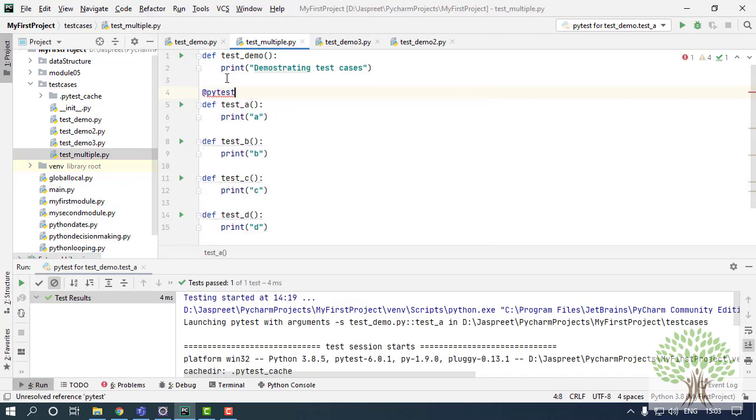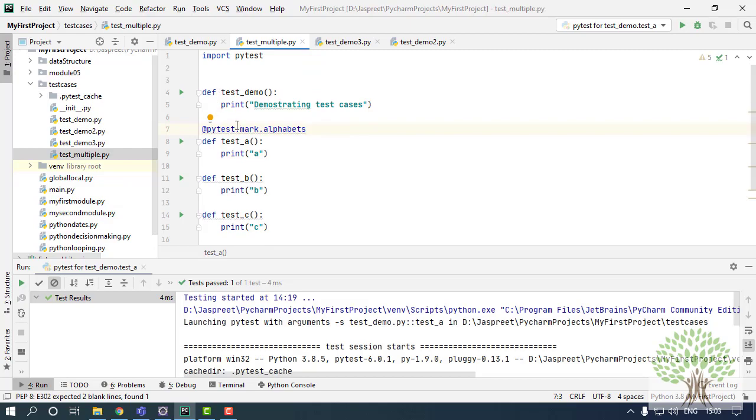PyTest dot mark, whichever group name you want to give, you can give. I want to give it as alphabets. I need to import PyTest. Done. And the same way, I would like to group the above test case to something else, let's say random. Now I want to run only my group alphabets.